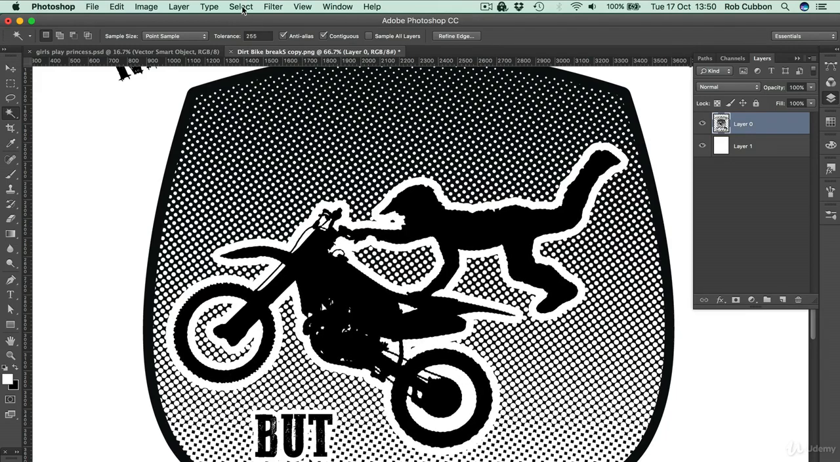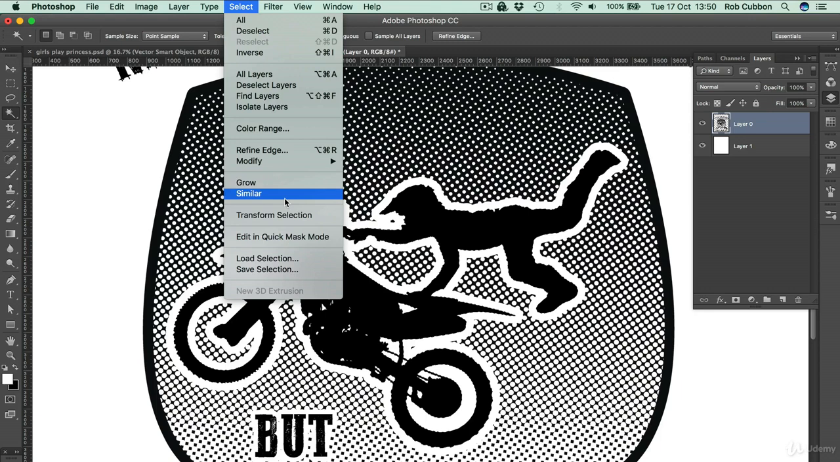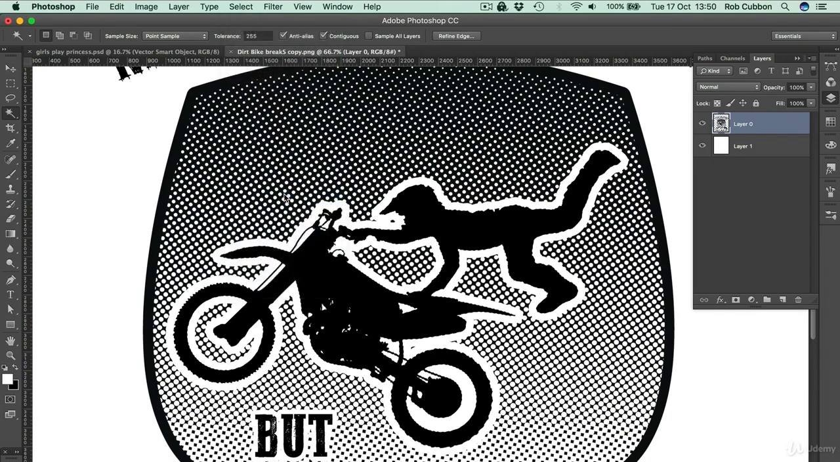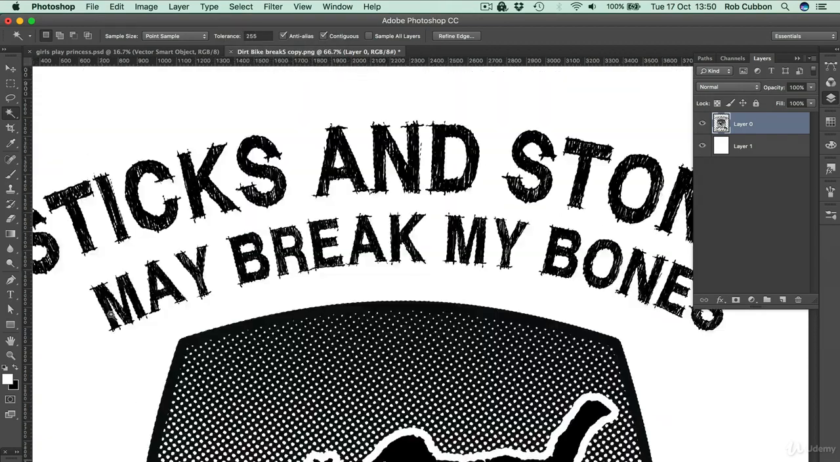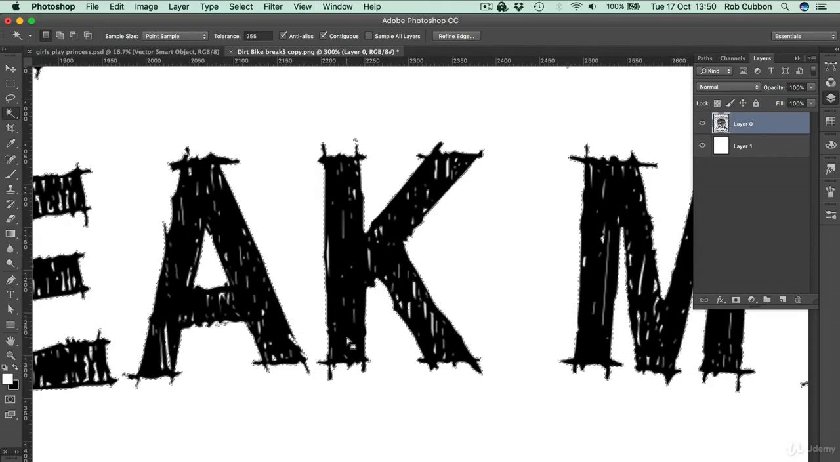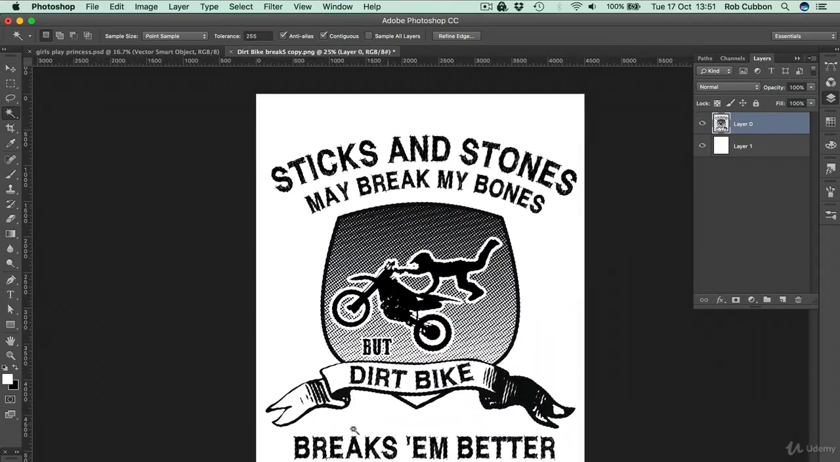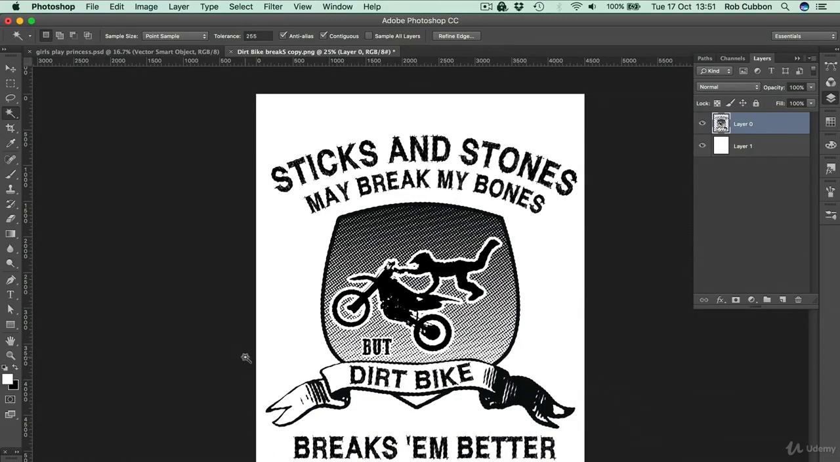And the way we do that is go Select, Similar. This will work at any particular time when you have a selection in Photoshop of one color or a similar color, then Photoshop will scan the whole image for you and select all the pixels of a similar color. So we'll do that now. And now it's very hard to see, but if you zoom in, you'll see that it has selected everything there, or everything that is more or less black.